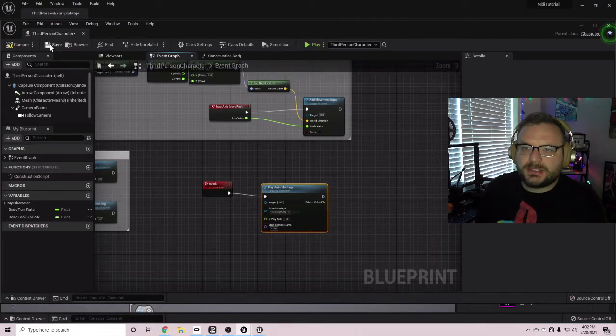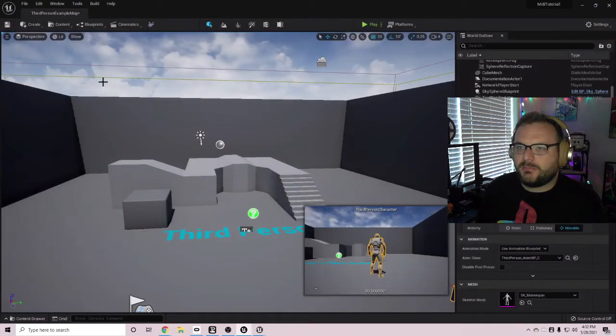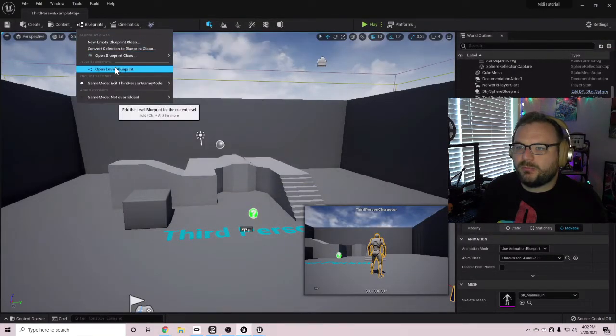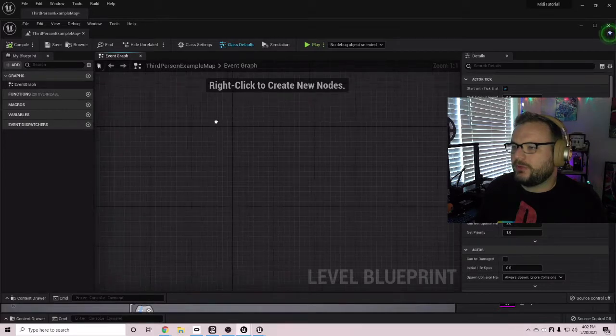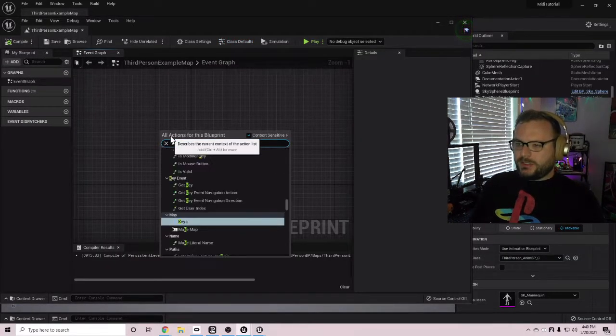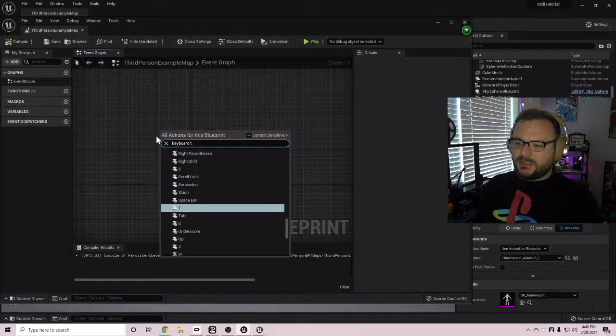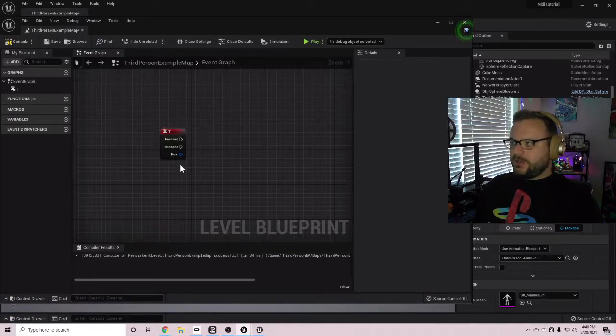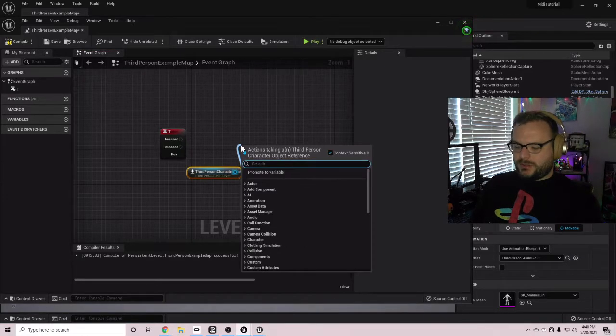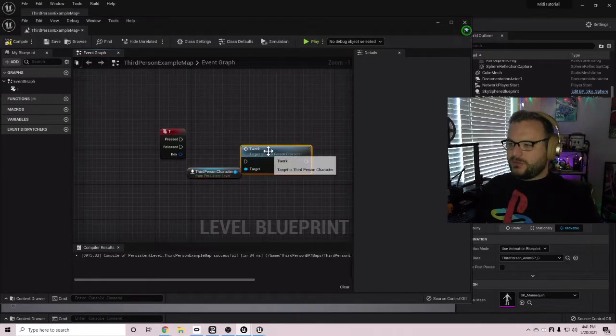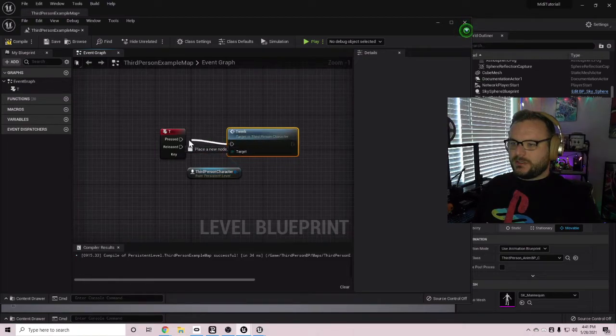Once we have that, we can save it. Then if we back out of that and we go under blueprints, let's open up our level blueprint. We'll right click and type in keyboard T for twerk, I guess. After you have that, come over here on the right side with all your assets and drag the third person character in. And from here, we'll call the twerk event and do that when it's pressed.